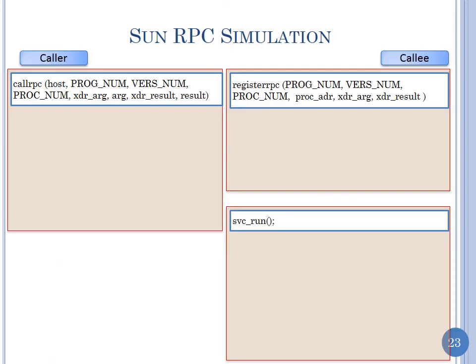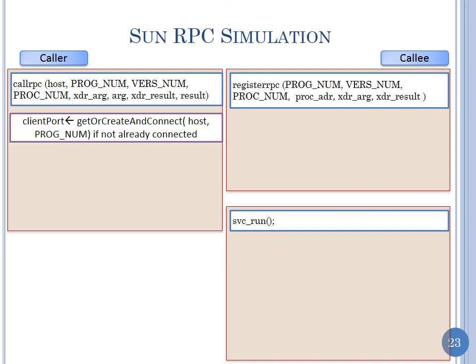And to show this in more depth, let's go and see what happens in call RPC, register RPC, and SVC run. What we're doing is we're going to actually have a data port underneath. So we're going to get or create and then connect, if we haven't already connected, to some data port. If it's the first call, we'll do that. If it's already connected, we'll just use the previous connection.